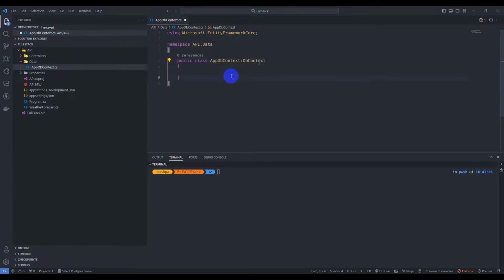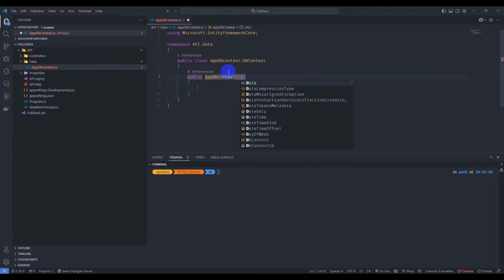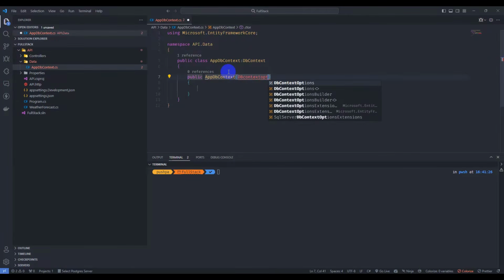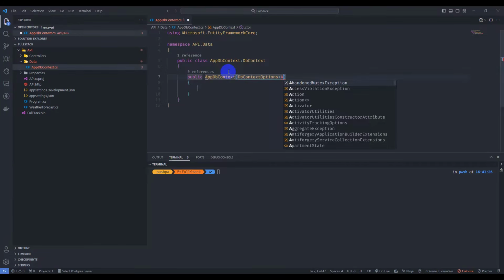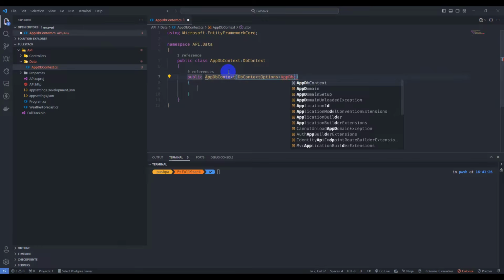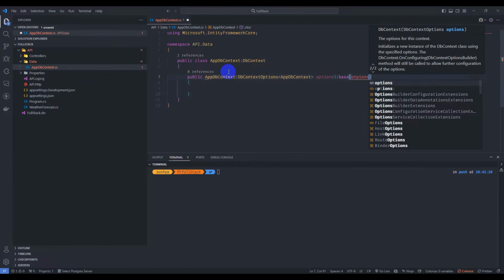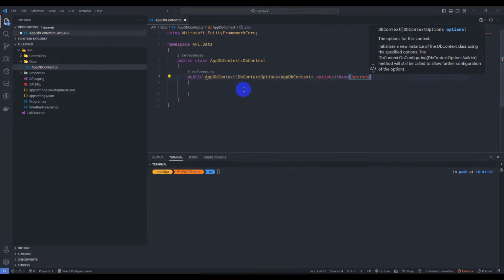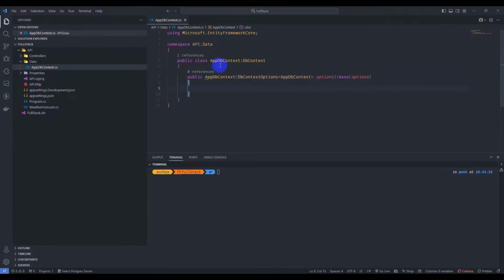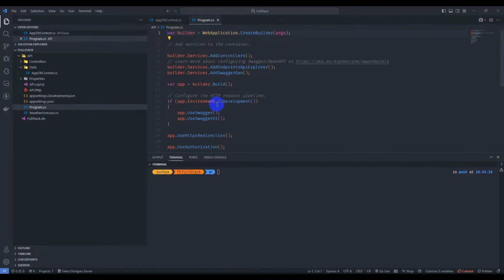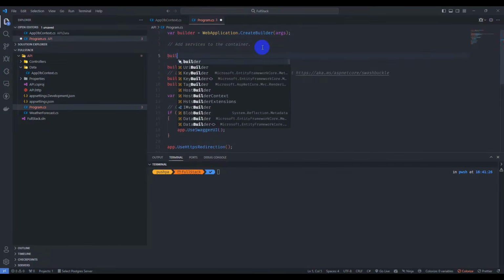So let's bring it from EF Core, and inside here let's create a constructor and inject DbContextOptions, and the type of this is AppDbContext, and let's say options, and let's pass these options to the base class. So pass options here, and this is our AppDbContext class. Now let's go to Program.cs and register our SQL Server connection here.